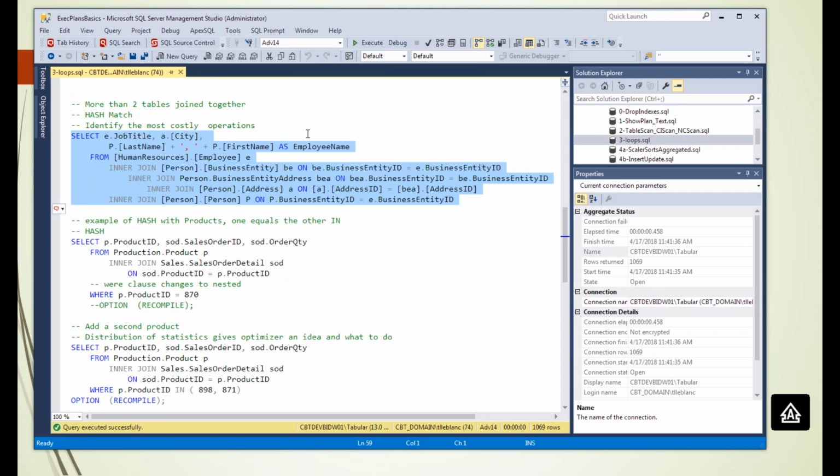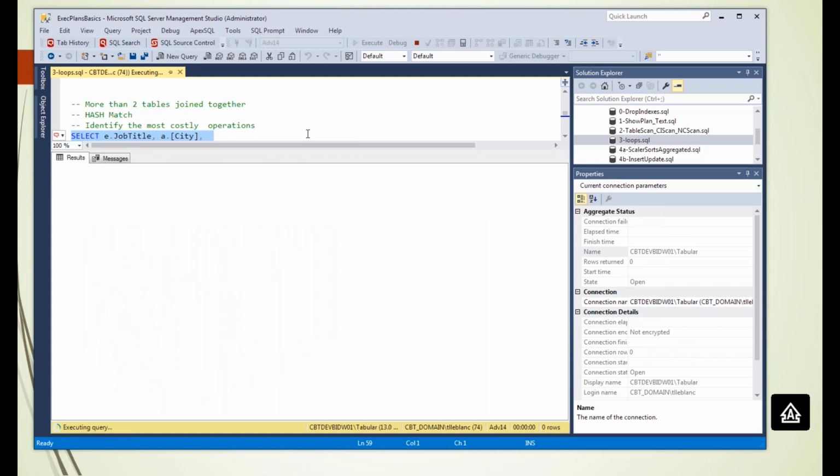So basically, this is, in my great estimation, a very over-normalized database. You have to go from human resources employee joined with business entity to get the business entity address, and then the actual address, as well as joining to a person table by this business entity ID. And what we're doing here is putting together last name and first name, and then looking at the title and city of these employees.